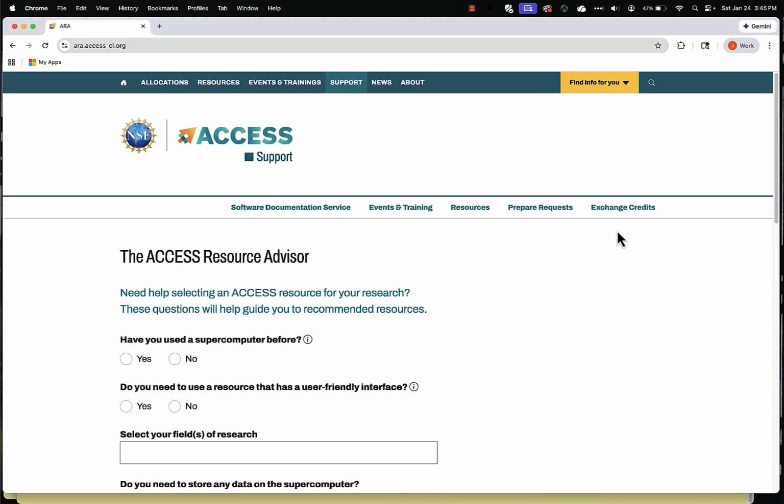The ARA is basically a form that you fill in and submit. Depending on your answers to the form's questions, the tool will generate a list of access resources, ranked from best to worst in terms of matching your intended use. The first question is, have you used a supercomputer before? If you're unfamiliar with any of the terminology the form uses, try hovering over the info box at the end of the question. The pop-up that appears may resolve your issue. For example, the info box at the end of this first question defines the term supercomputer for us.